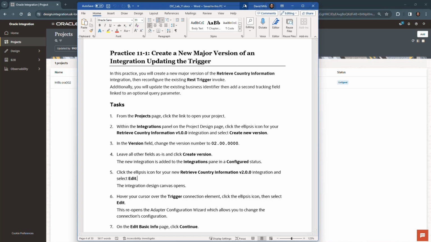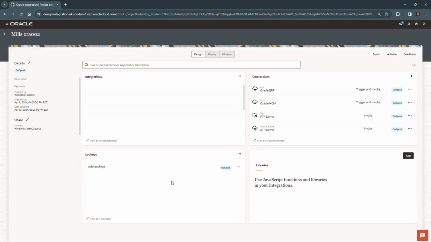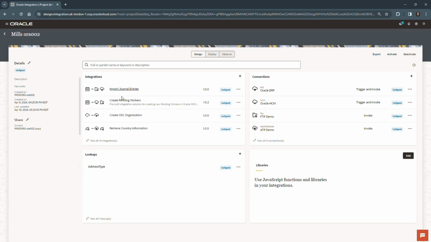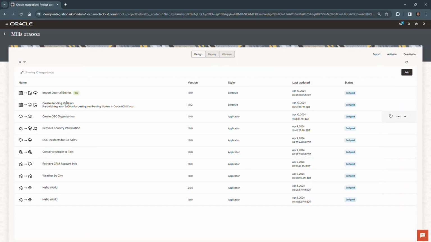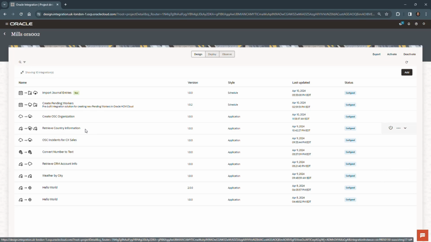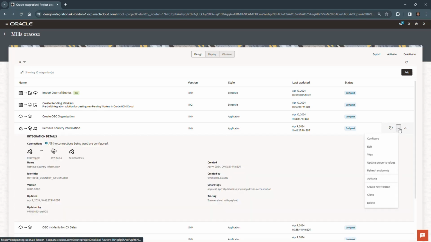So we'll get started here with task 1 from our projects page. We're going to open up project again. And now the integrations, we're looking for that retrieve country information. Now, depending on what kind of work you have done, you may have trouble seeing it right in the front. Remember, you can always look at all your integrations by expanding that out, then going back and finding the one you're looking for. I'm going to go ahead, go to this one here, and we're going to go over here to create new version.